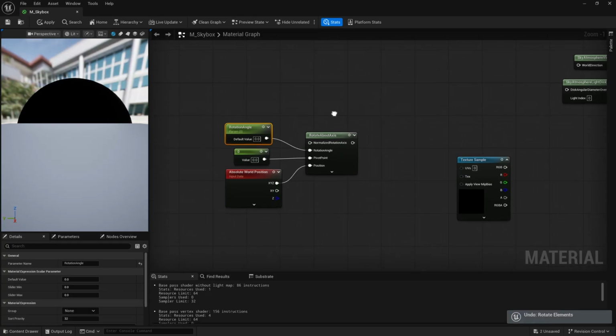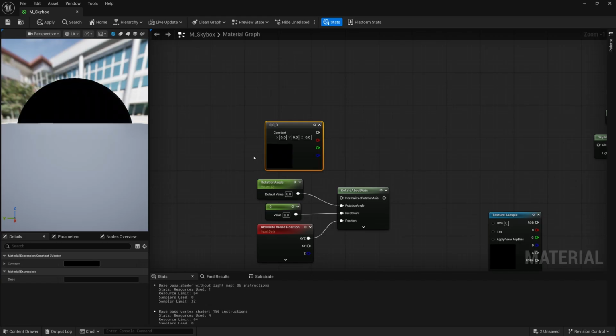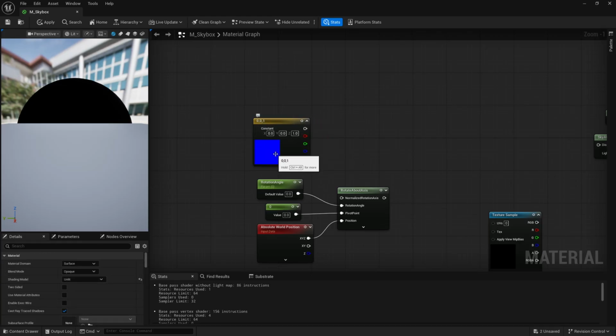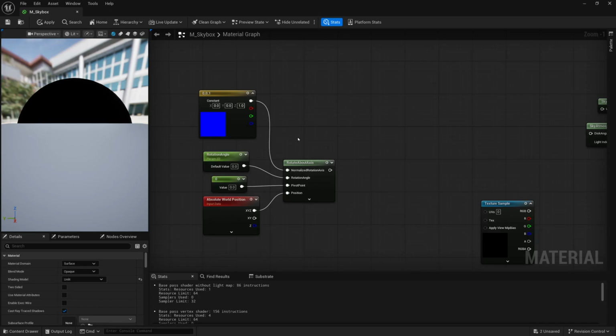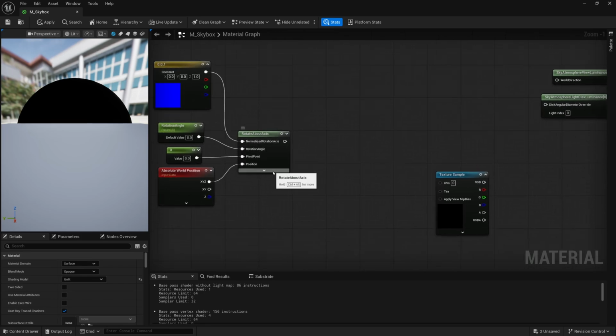So to do that, we can hold 3 on our keyboard in our material, and we'll set the Z value to be 1. So as you can see, it sets it to be blue. That's a good sign, just like how our arrow is in the level. And this is the axis that we want to rotate it around. So that's how you set that up. If you wanted to, for example, rotate it around the red or green axis, you could do that as well, but it's unlikely.